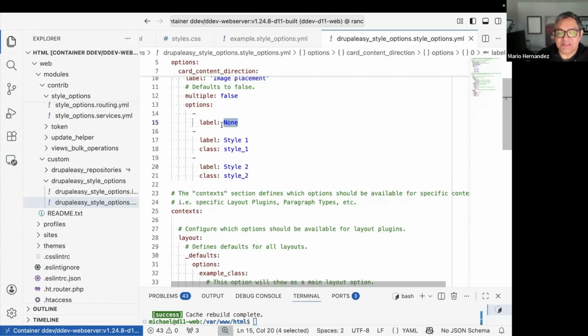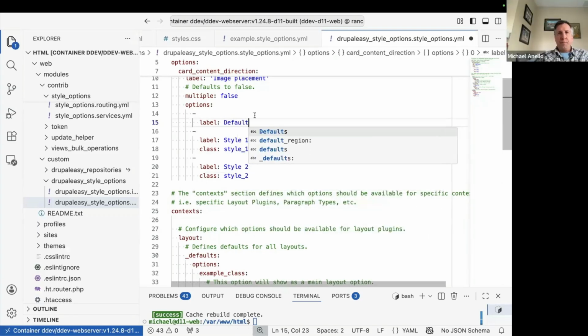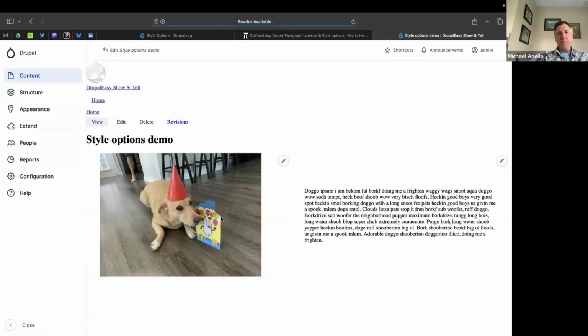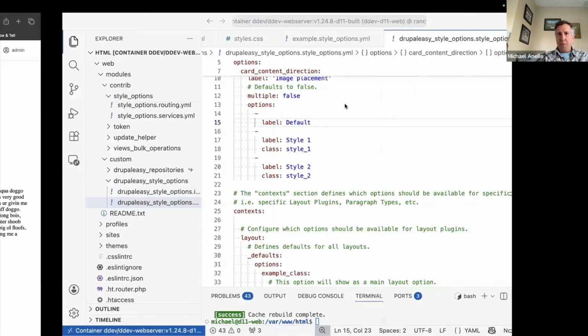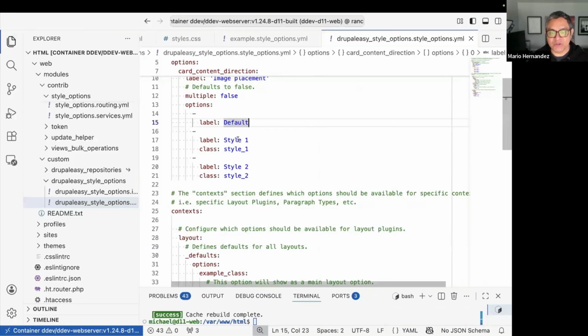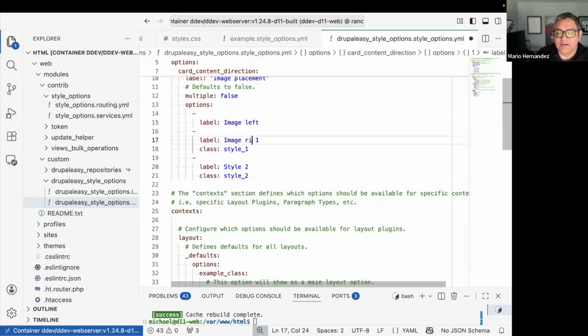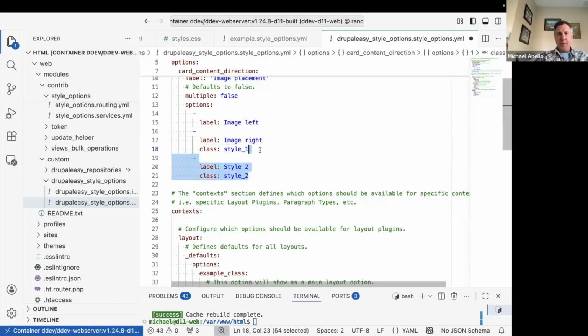And in this case, since our default state, actually you can change that to default maybe even. Our default state is what you saw earlier on the card already. So that default requires no class, nothing. It's just the way it renders by default. And then we just need to add one option. So you can call it image on the right or something like that. So maybe this should be image left and this should be image right. There you go. And then we're not going to need this one, right? We're not going to need that.